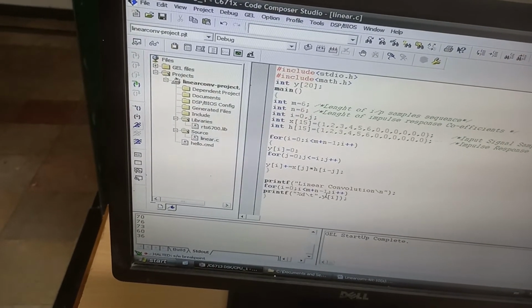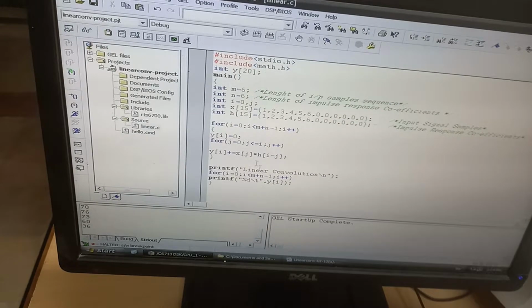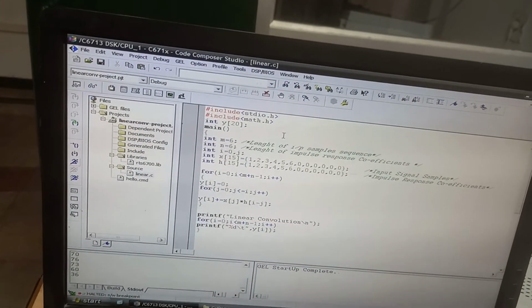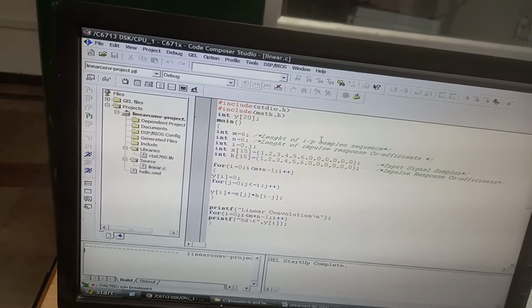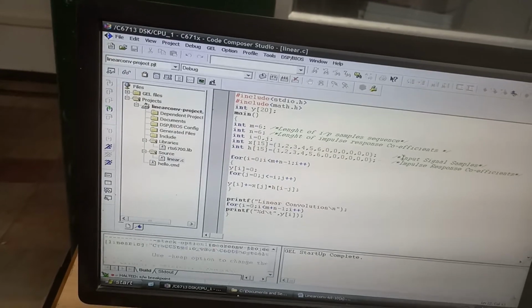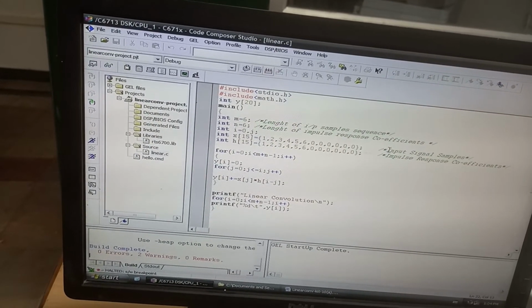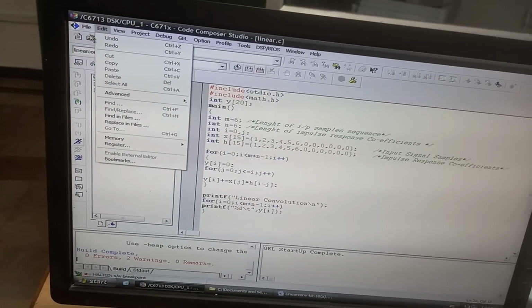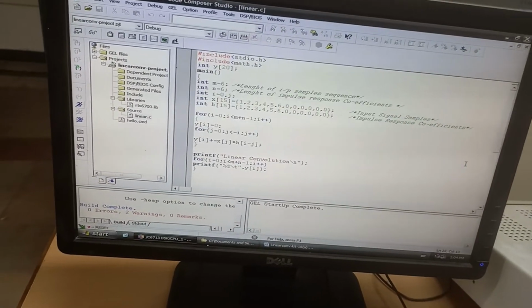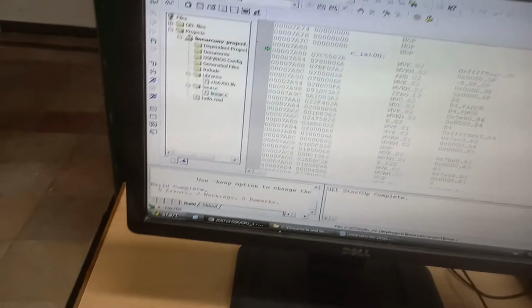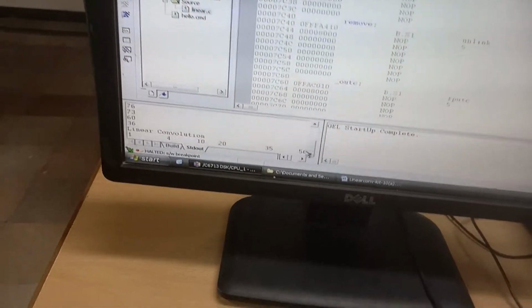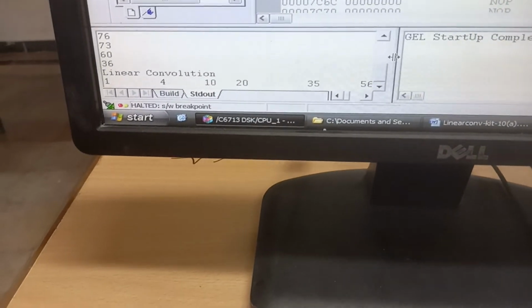Whenever you make a modification, even a small one, compile, build and rebuild are compulsory. So go for compile file, next build, and next rebuild. After that, go once again for file, load program, and then the .out file. Double click the .out file, and then click the run option. You can see the output here.